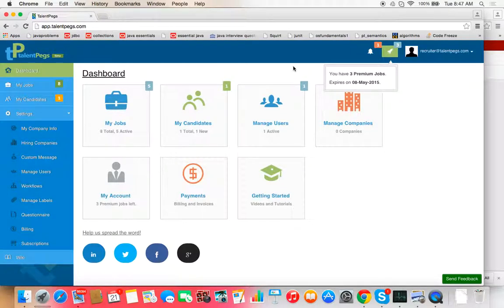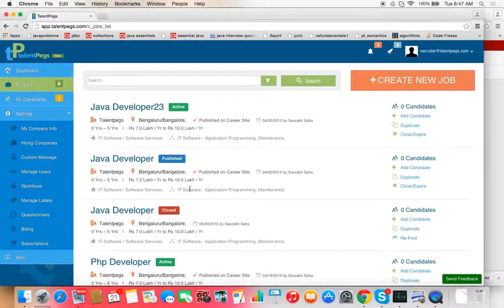Alright, so let's move to the sidebars first. What do we have out here? My jobs. Let's click on my jobs. As you can see from here, my jobs allows you to create and manage jobs. This includes posting to job boards, etc.